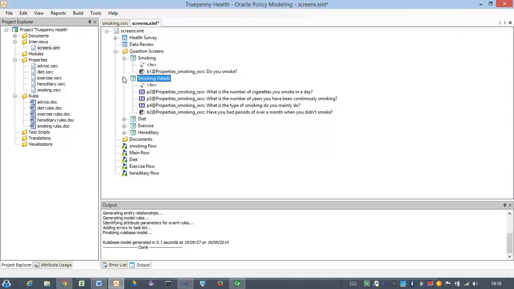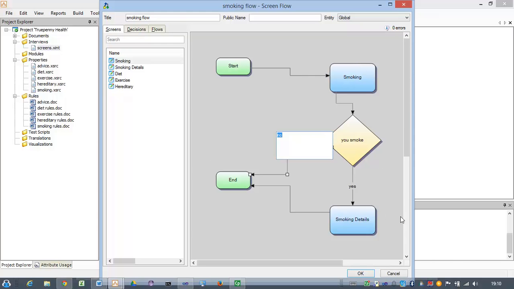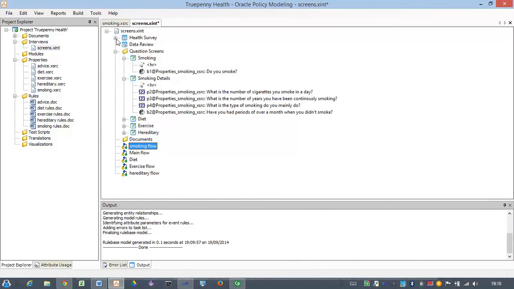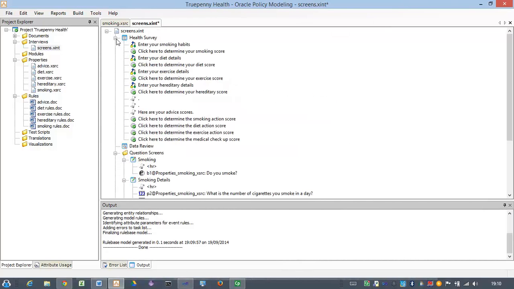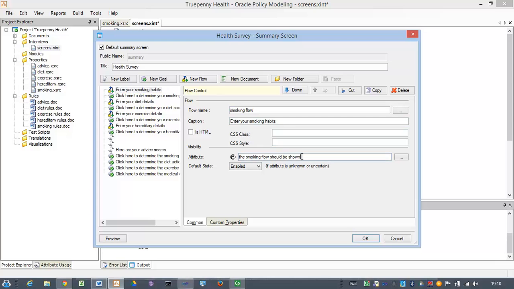The flow of the screens can be altered depending on how the end user responded to the last set of questions. So if the interviewee doesn't smoke, we don't need to ask them any further questions about their smoking habits. We have three main areas of questions to ask of the end user in this example, and we can control if these areas are shown using flows, and we can control when each flow should be shown.